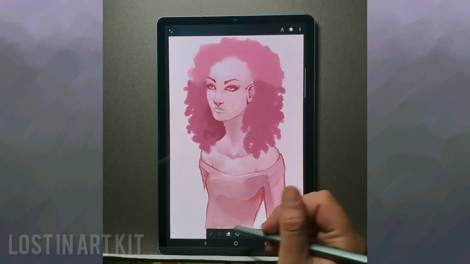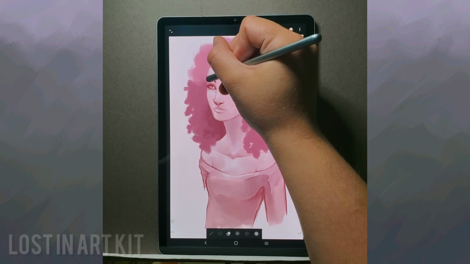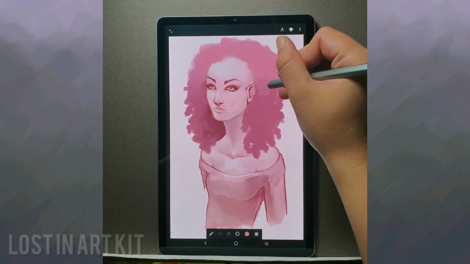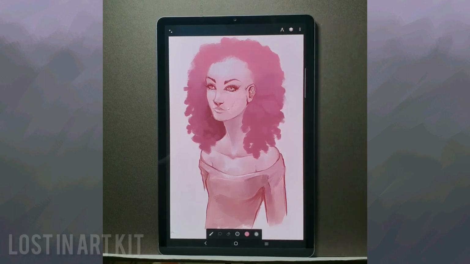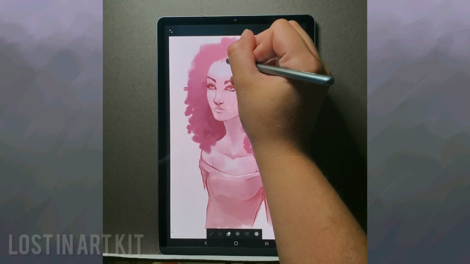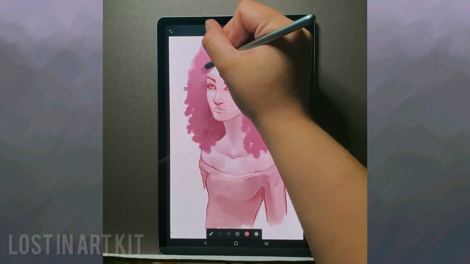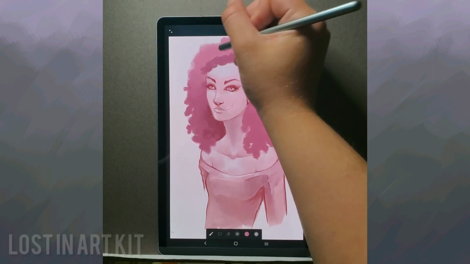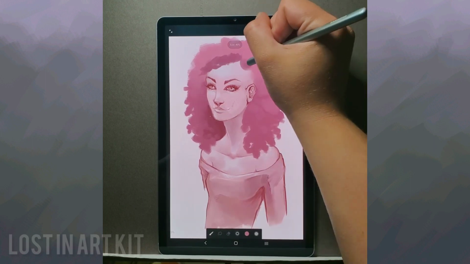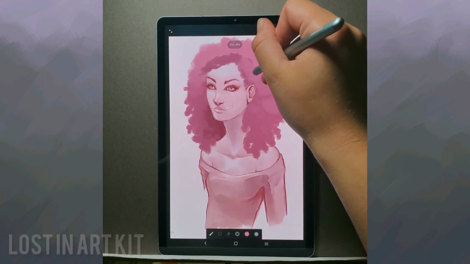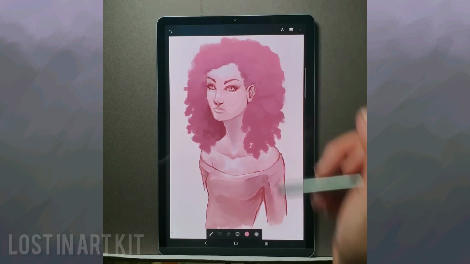And now I'm adding a lighter value on the top of her head, still deciding how frizzy I want her hair to be. I think I started off with this being pretty frizzy. And now I'm adding her bangs with a little bit of a darker value underneath so that there's some shadow. And then I'm going to paint back over it with the lighter value of the hair again, just to blend it in.